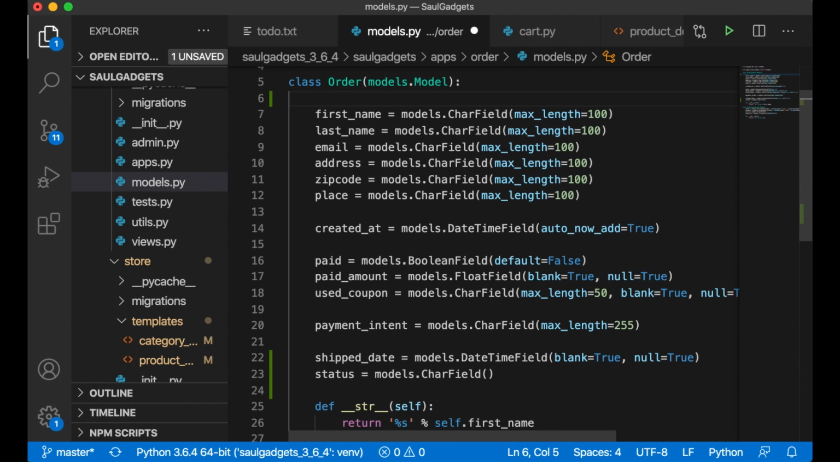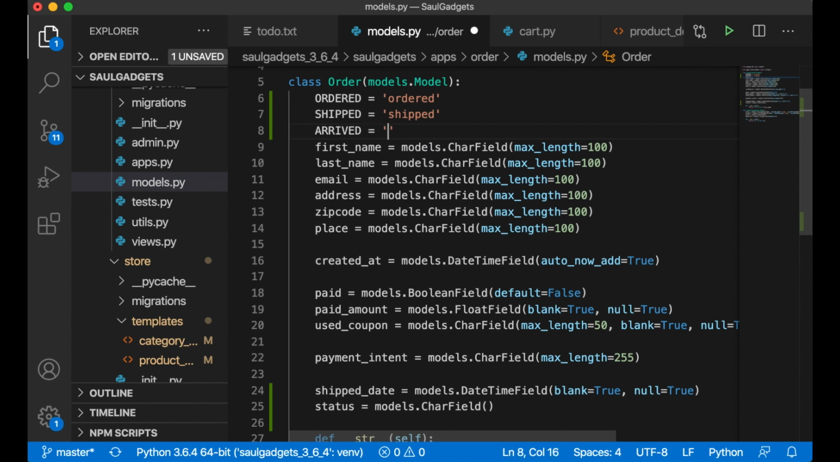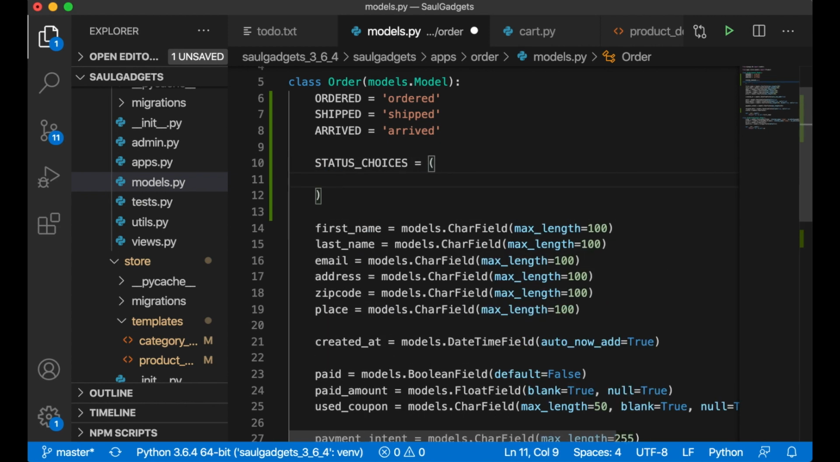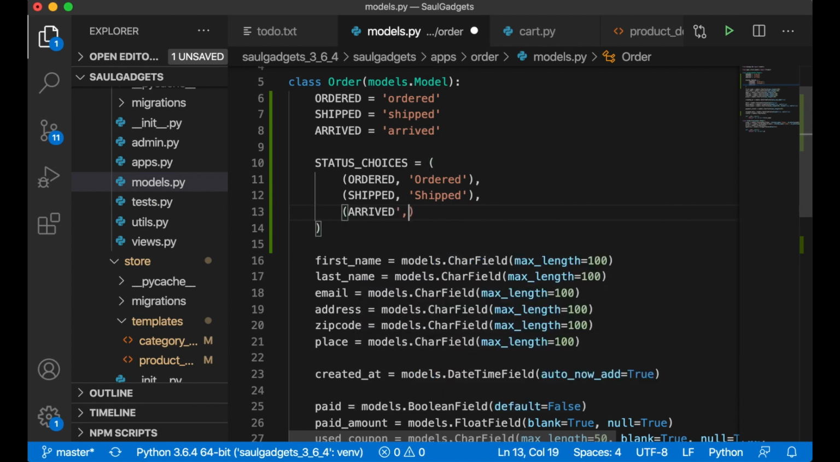So I can begin with them up here. And I can say ordered equals ordered like that, shipped, arrived. Status choices, create a tuple and a tuple in here, ordered, shipped, arrived. You'll see more of this in just a couple of seconds.